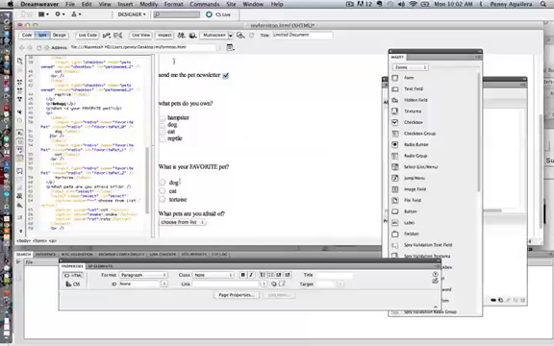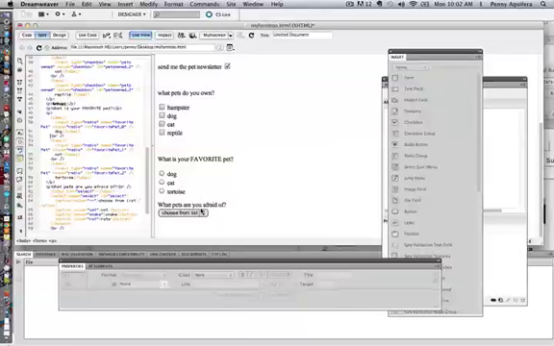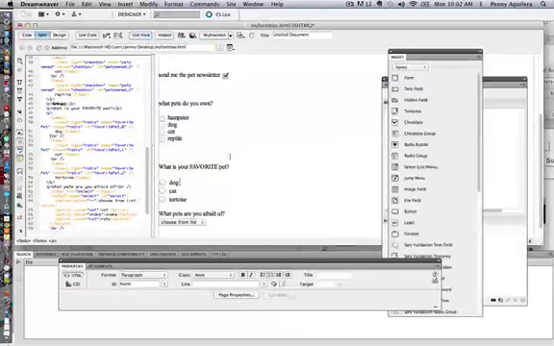Okay, so that's going to make more sense to my user as I go into live view now. What pets are you afraid of? Choose from list. This really isn't a choice at all. They have to pick one of these other options. But they can only pick one.